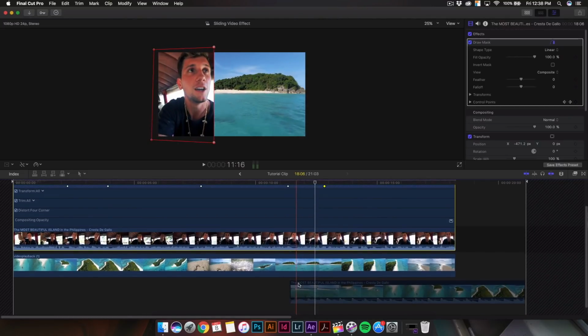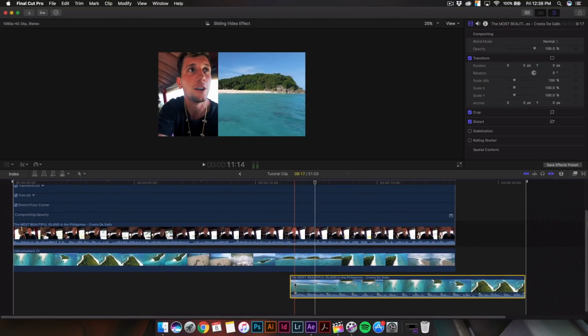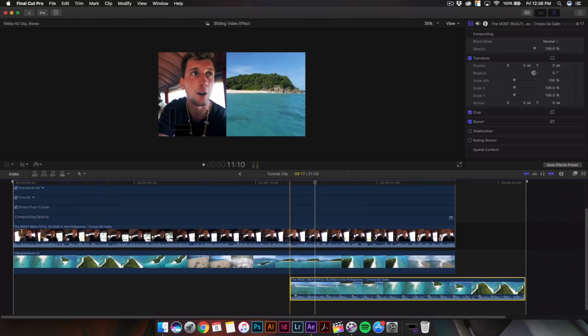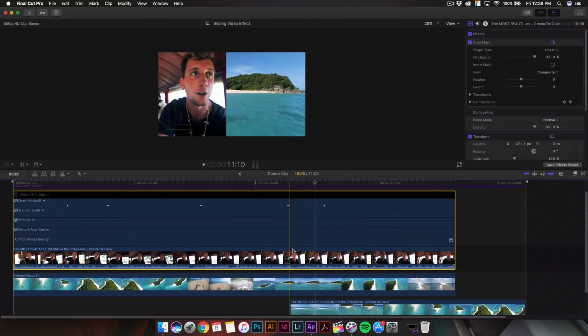Sweet. So that looks pretty darn good. So the next thing you want to do is just enable the other video here. It's just background music. And I want this part here. I'm going to add a keyframe to the music.